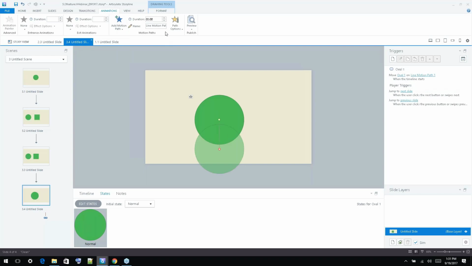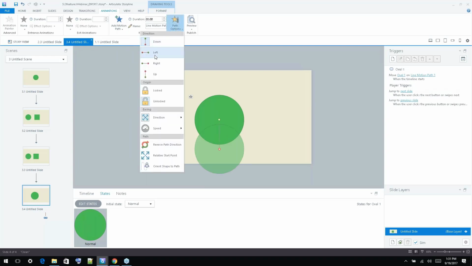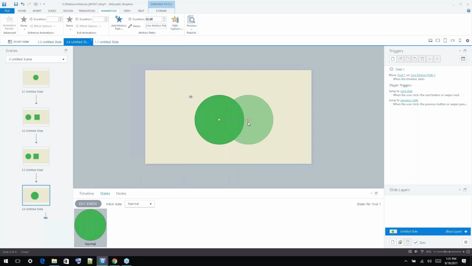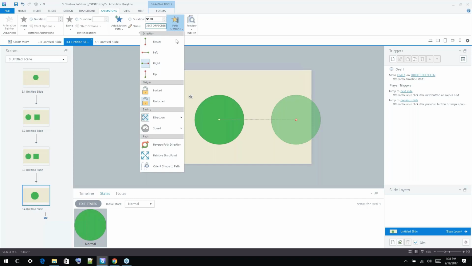By default, it'll drop it down. You choose path options. You can adjust the direction. So let's make it a right shape. We're going to drag it out a little bit so it's further. You can adjust the timing up in the timing panel. Your name goes here. All right, object off screen, let's say. And then additional path options.